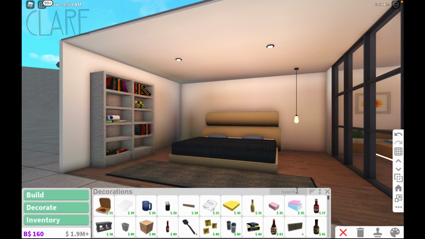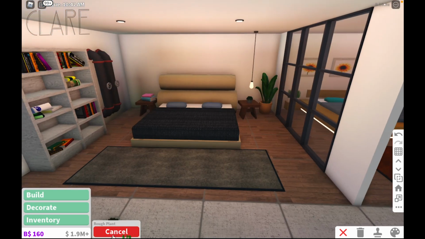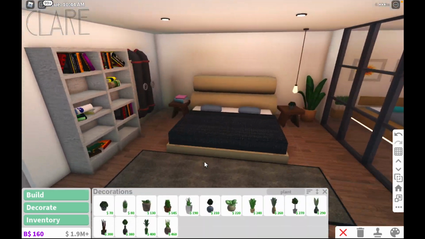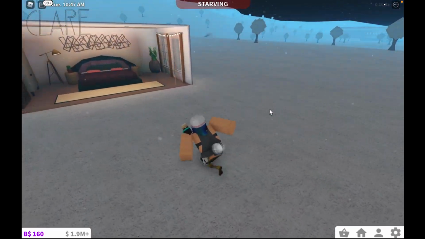Just to give this room a little bit more happiness, I'm going to put some pipes. Yeah, so this is the third room. Now I'm just going to walk around and show you guys how it works.